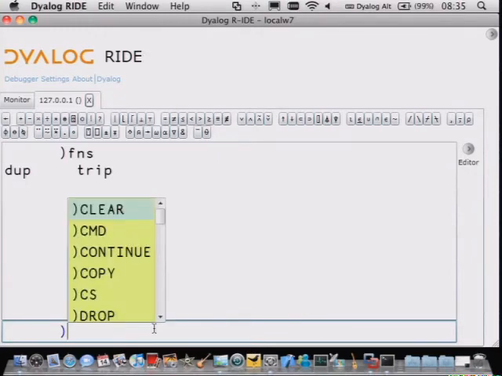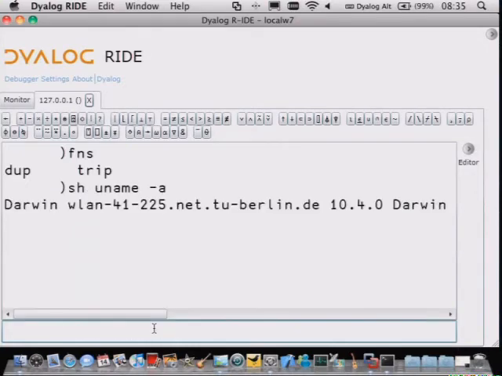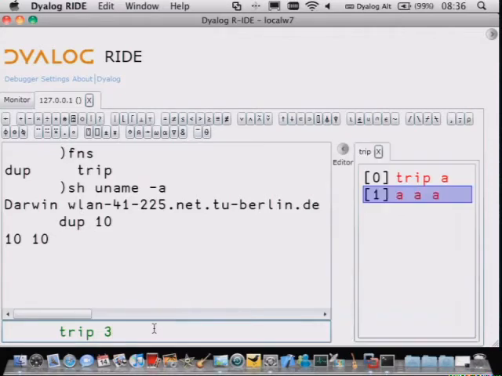We can prove that it's Unix. We can do print sh uname -a, and it tells me stuff that a Windows machine wouldn't tell me. So that's the gist of that. So we can do dupe 10, we can do trip 3. I like the symmetry of that. Control enter, we can trace through trip 3.